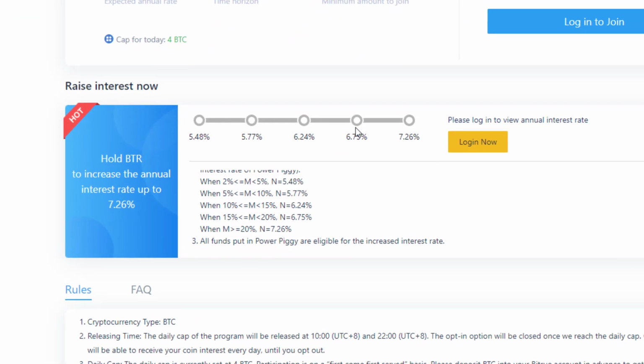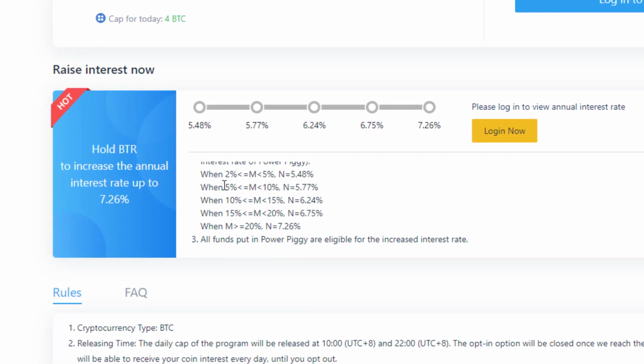You guys can actually get a higher rate. So for example, let's say I have $100,000 worth of assets on the platform. $3,000 worth of my assets are Bitrue. This would make me eligible for the 5.48% interest rate. And let's say Bitrue appreciates over time, and today it's over 20% of my portfolio. In that setting, I would get 7.26%.